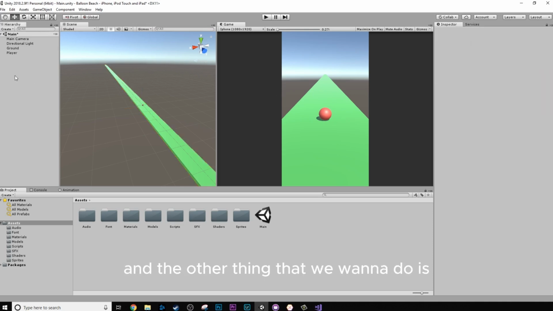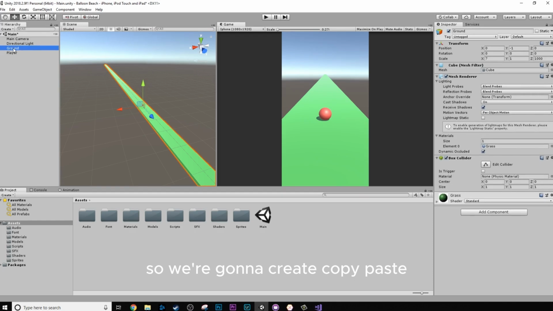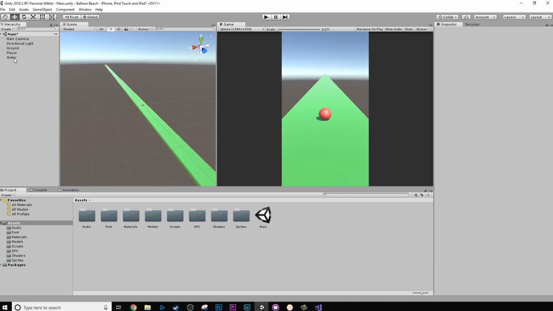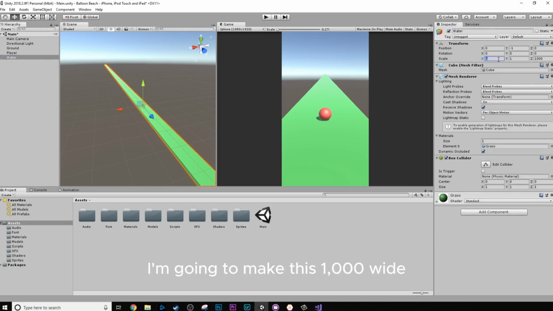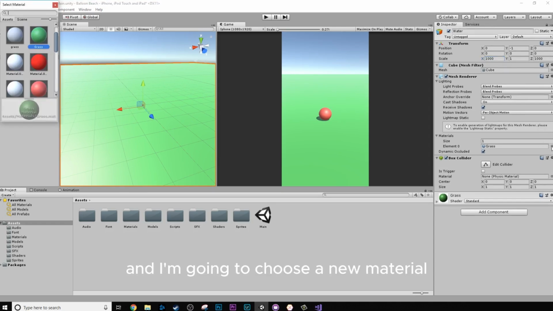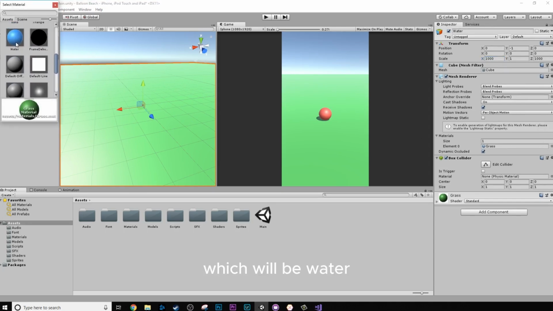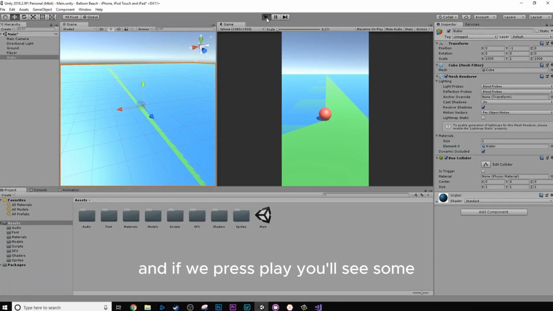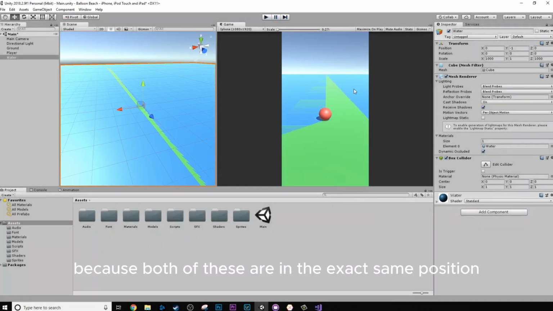And the other thing that we want to do is create the water. So I'm going to click copy, paste. I'm going to copy the ground. I'm going to call it water. And the only difference is I'm going to make this 1,000 wide, and I'm going to choose a new material, which will be water. And you see we have some weird overlapping here, and if we press play, you'll see some flickering and stuff like that. The reason is because both of these are in the exact same position. So we just want to get the water, and we just want to drop it down by 0.1.